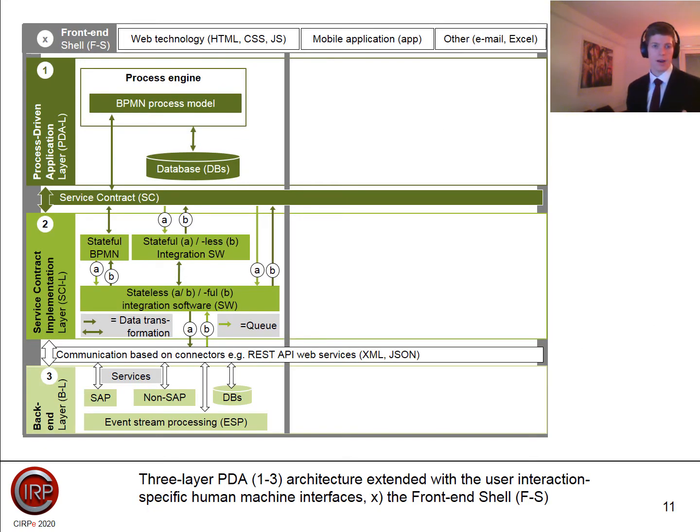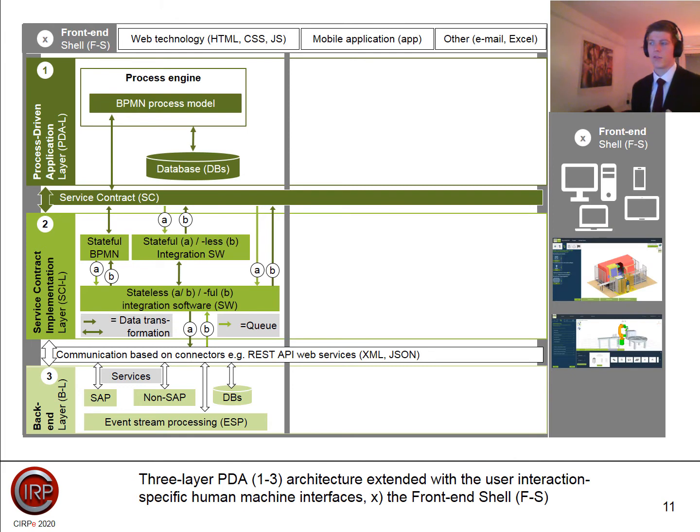The general PDA architecture consists of 3 basic layers. The process application layer, which has the pure business processes; the service contract implementation layer, which connects the business processes to a real IT environment; and the backend layer, where the concrete real IT tools are available. And to enhance this, we have the front-end shell. The front-end shell is more the communication, so you can connect every tool via REST API to the PDA, and use this process-driven approach within every application which has REST API or other comparable interfaces.